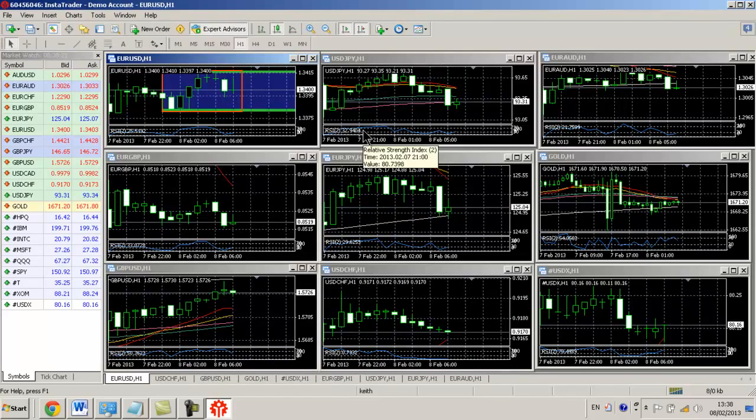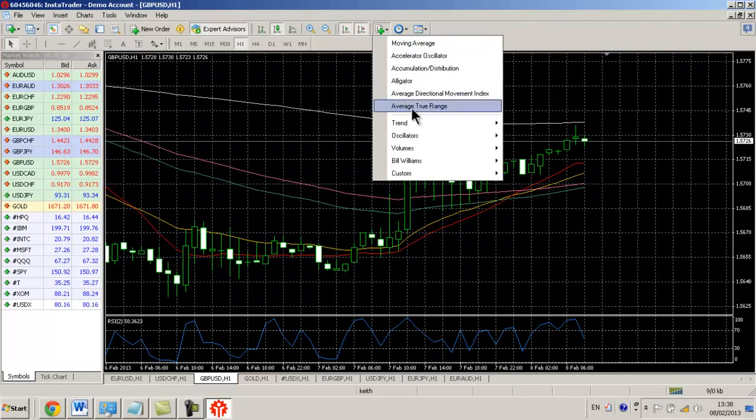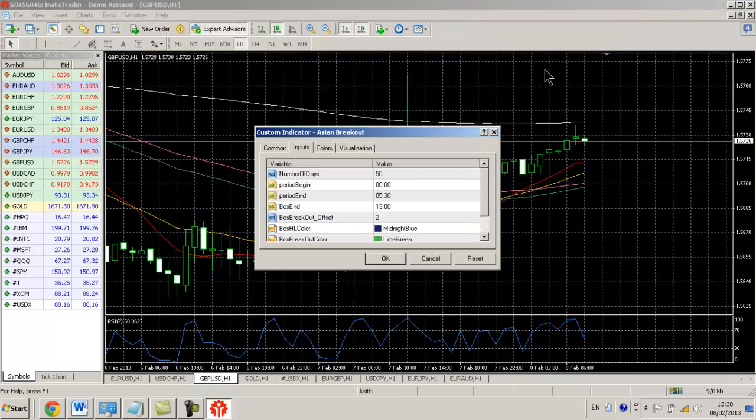Okay, let's set up another one. Let's set up Great British Pound USD. So Great British Pound USD. So I can open my chart up. I go back to the top here, my indicators, down to custom indicators, and across to my Asian breakout.